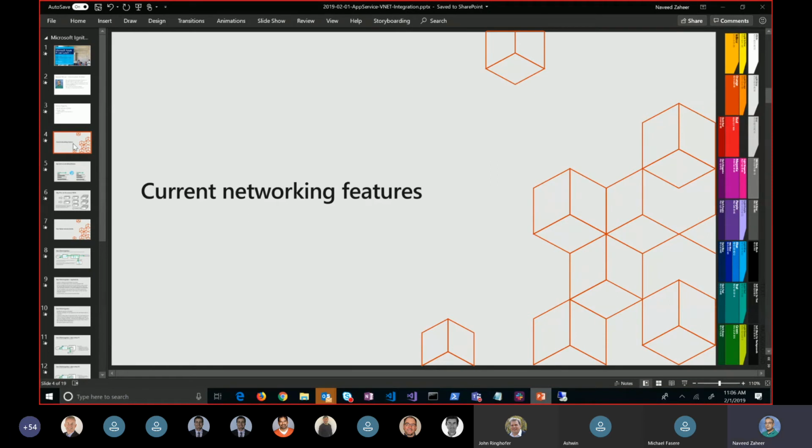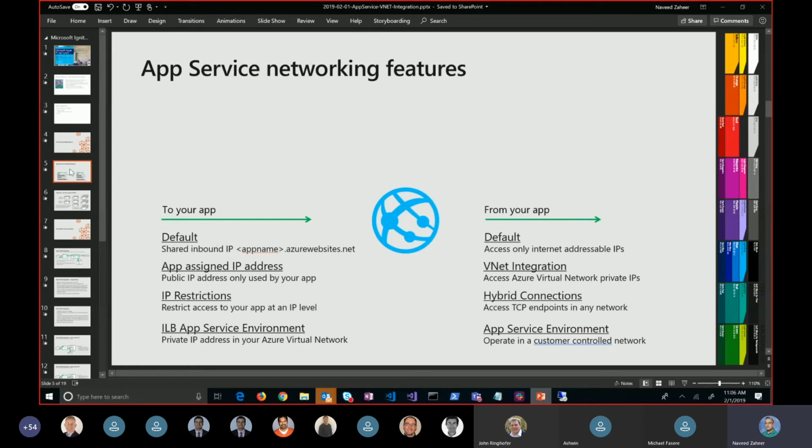So here are some of the VNet integration features, which are related to App Service networking. First of all, we have to be very clear that there are features for when requests are coming to your app, and then there are features for when you're calling out from your web app. Whenever you create an App Service, a web app in Azure App Service, these are the two things, and they are not the same, and we will talk about it in a second.